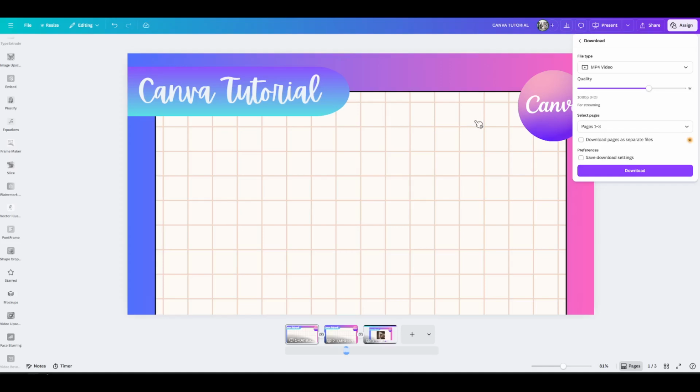Once you've chosen video or GIF, look for the checkbox that says Download pages as separate files. Click that checkbox. This is the key. With it turned on, each page in your project will be exported as its own file, rather than one long video or a single GIF.